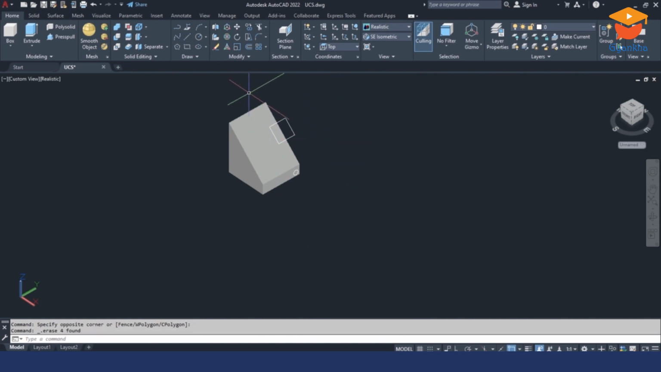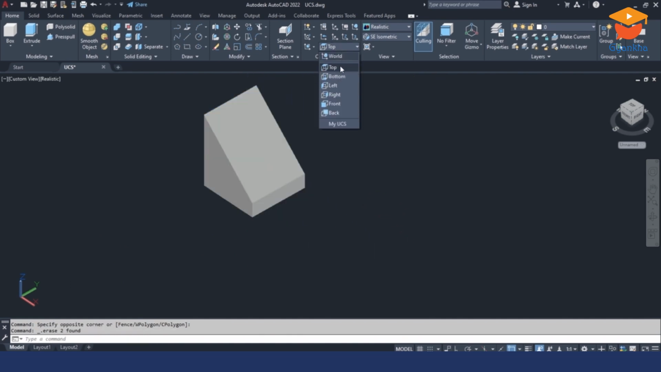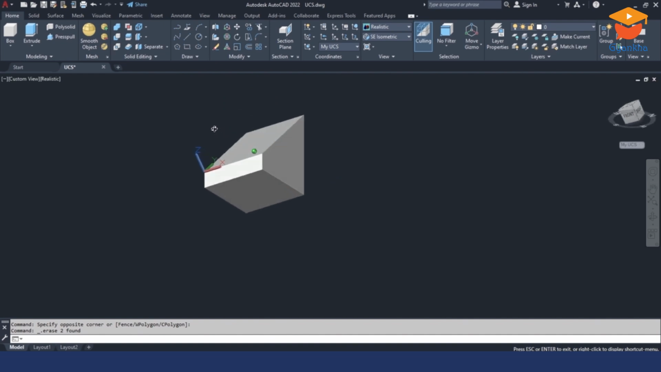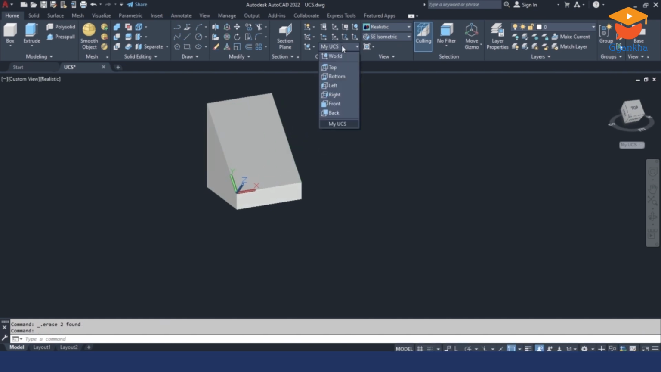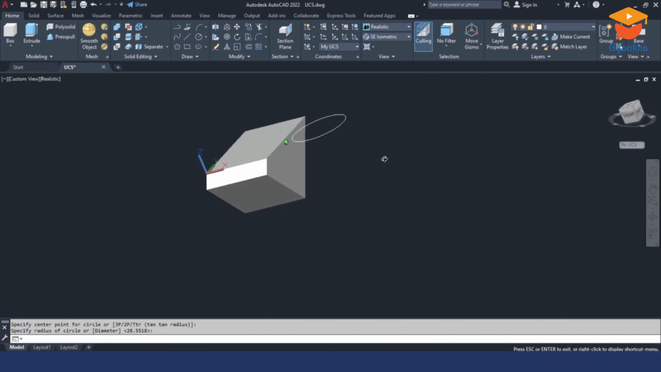I just delete all the sketches. And the next one, bottom is also the same, but only the Z direction will change like this. The next one is left, where you will get X and Y like this, and you can make the sketches like this. And the next one, right, also a little bit of change will happen, front and back. And this is the UCS we made previously and saved as an unnamed view. So if I select this one, this UCS we made, you can get it, and if you make any sketches, you will get them in that plane.